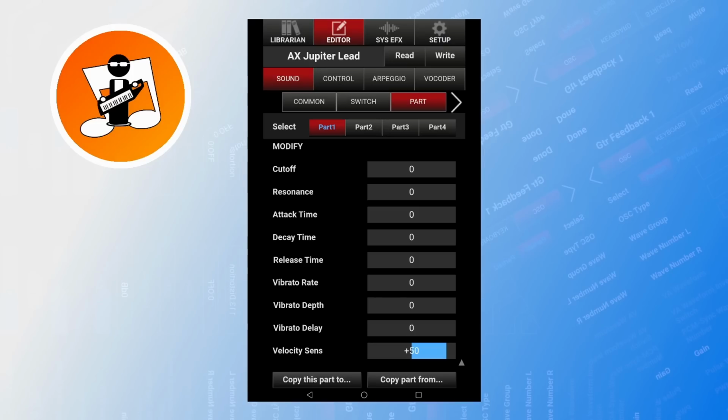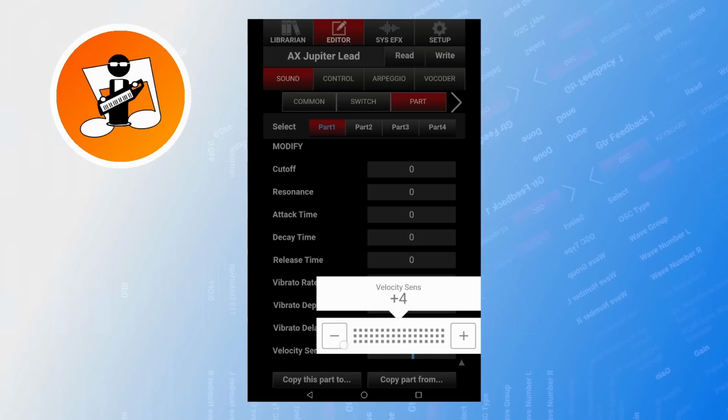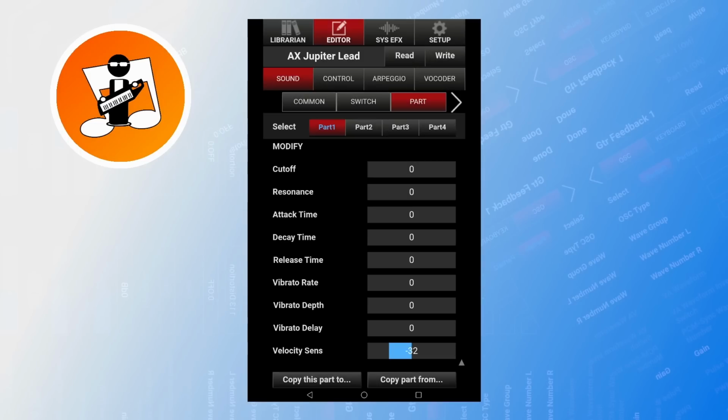And because I set the tone velocity sensitivity to plus 50, which is 50 of 100, and this slider uses 64 instead of 100, if I set this slider now to minus 32, this will effectively set the velocity sensitivity of the tone back to 0.